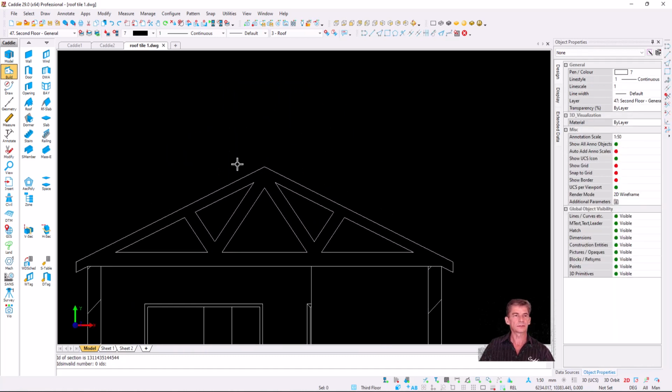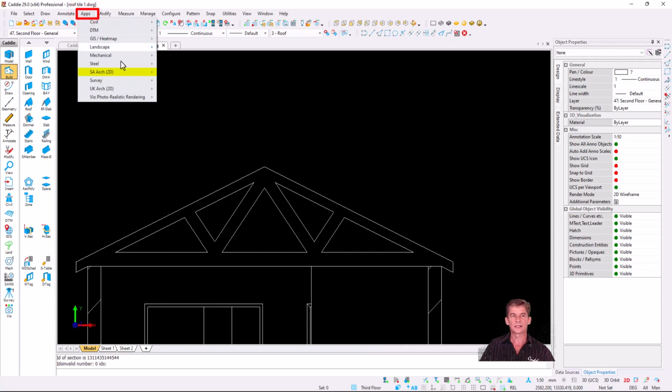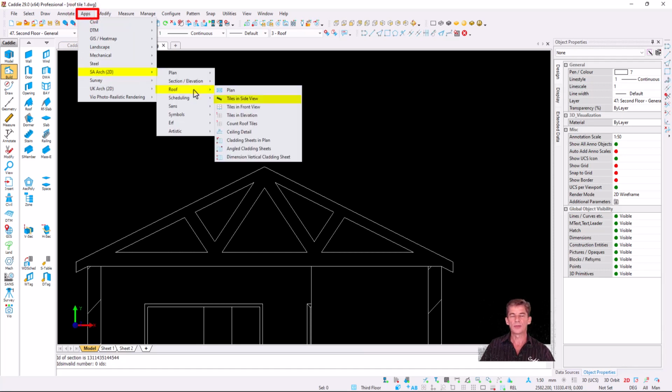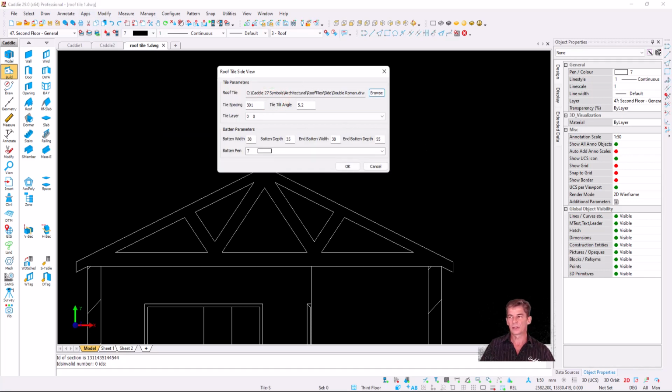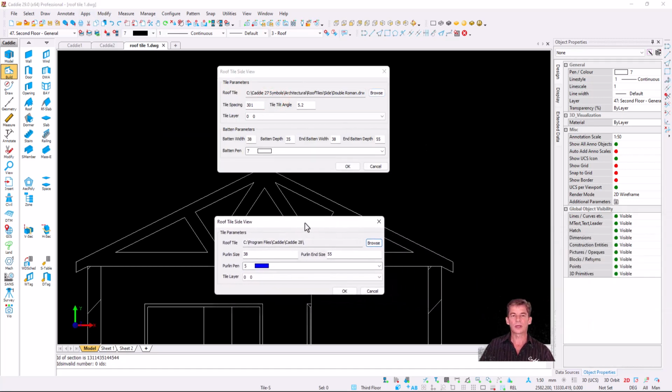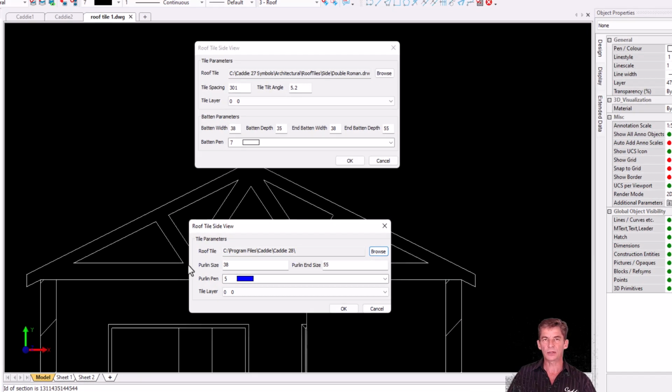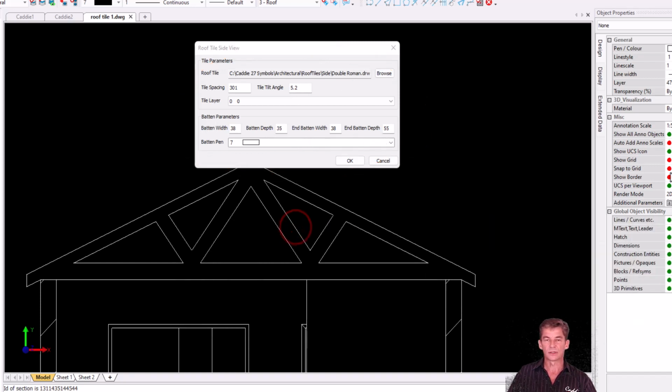Now, the command I'm going to show you is an existing command, under Apps, SI Arc 2D. You go down to Roof and it's Tile Inside View. Now, this is the new dialog. If you look at the dialog that you had up to CAD 28, you had only a purlin size and then a purlin end size, whereas in CAD 29 you've got the tile spacing. The tile spacing and the angle come from the symbol itself, from that block. And then you've got a batten width, batten depth, as well as an end batten width and end batten depth. So let's make use of the new dialog.